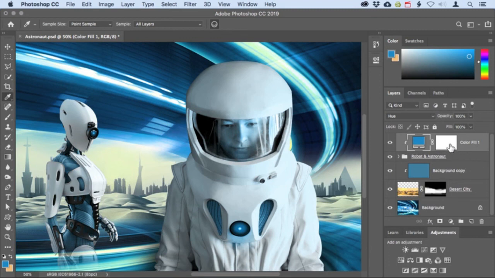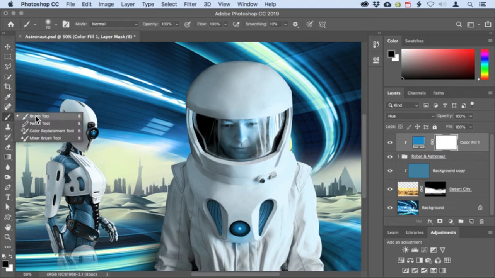Next, I'm going to edit the layer mask for this fill layer. So I'll click on it to make it active. I'm going to come and get the Brush tool. Down at the bottom of the tool panel, I see that black is my foreground color. So I'm just going to start painting on that layer mask to bring in the red light and the glow of the light on the front of the astronaut suit and also on the eye of the robot.